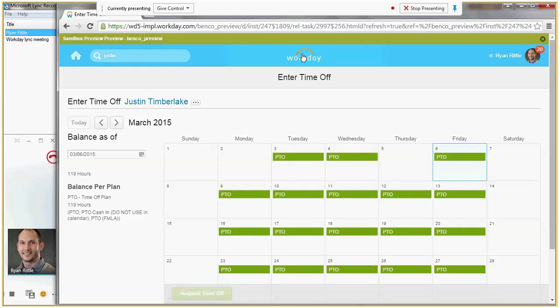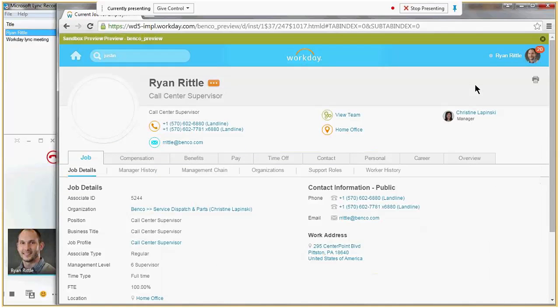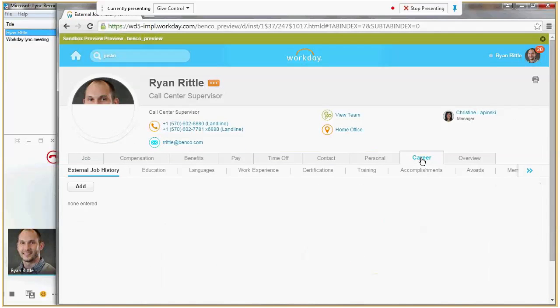Another area that we're going to discuss today is how to enter training into Workday. Going forward, we would like everyone to enter any type of training that they are taking, whether it be a Benco U, an in-class training, a vendor training, an on-site training at some other location. And to do this, you simply click your name, click View My Profile. You're going to then click Career and click Training.